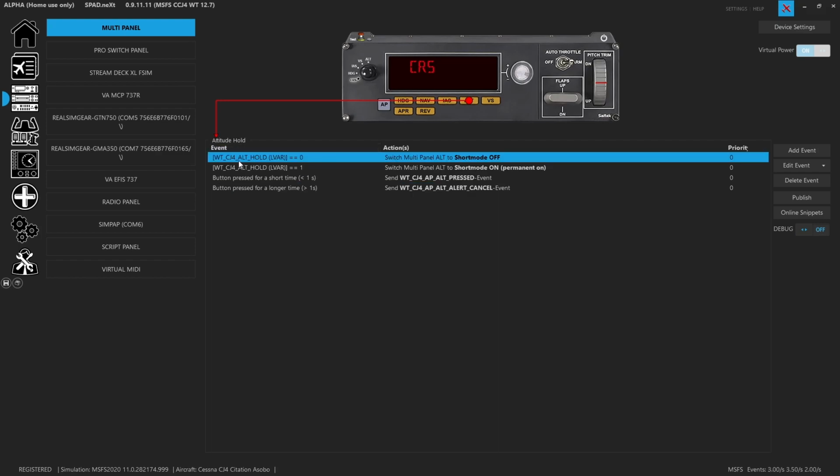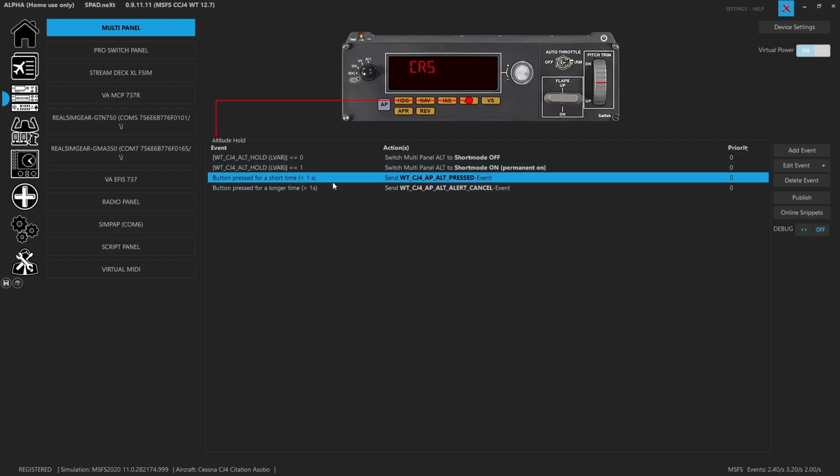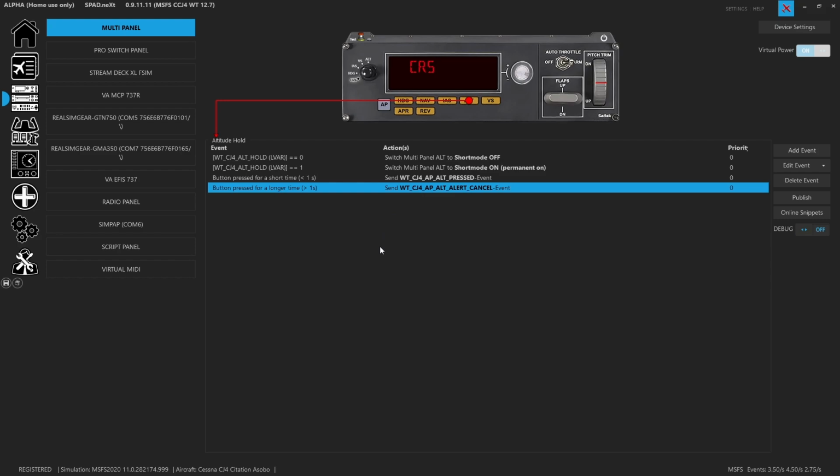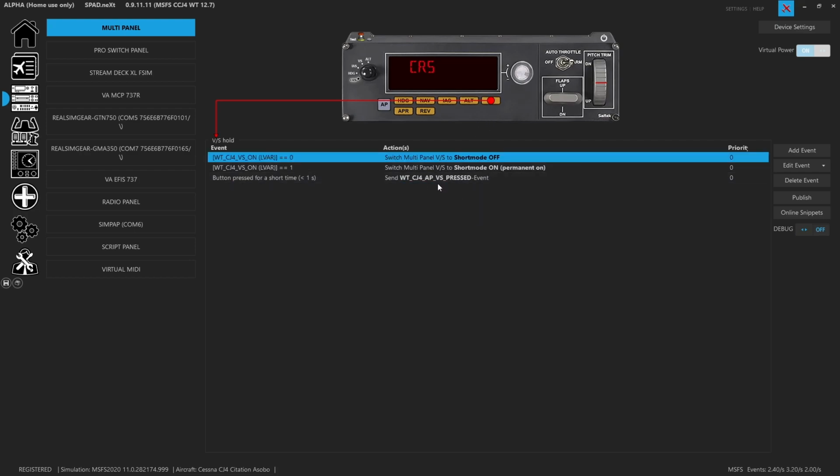Altitude, we're going to go ahead and track their altitude mode. Again, a 0 and a 1. Turns the LED on or off. Short press is pressing their altitude button on the control panel with an H event. And then the long press is pushing the knob, which is the altitude alert cancel. So if you want to cancel the altitude alerter. On the VS button, we're tracking the VS mode. If it's on or off, light the button. If you press the button, you're pressing the CJ4 H event for VS pressed.